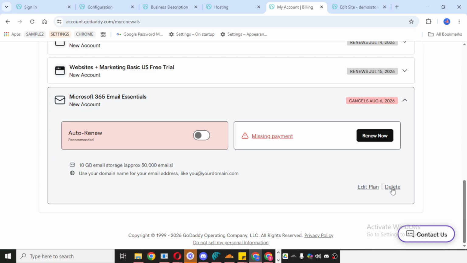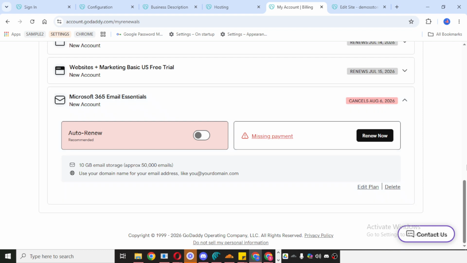And that's it. The process is simply to open your GoDaddy account, go to your profile, open Account Settings, select Renewals and Billing, click Manage Subscription, choose the Airo website, and then click Delete. If you follow those steps carefully, you should be able to remove your GoDaddy Airo website quickly and easily.